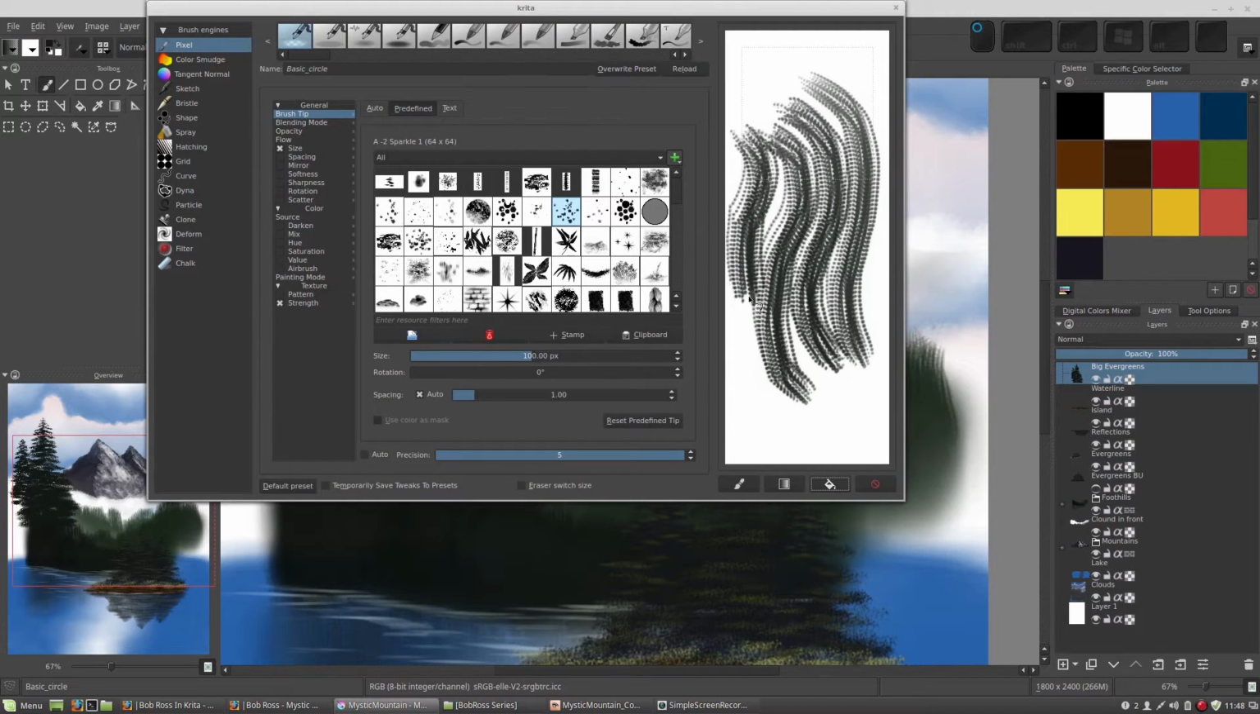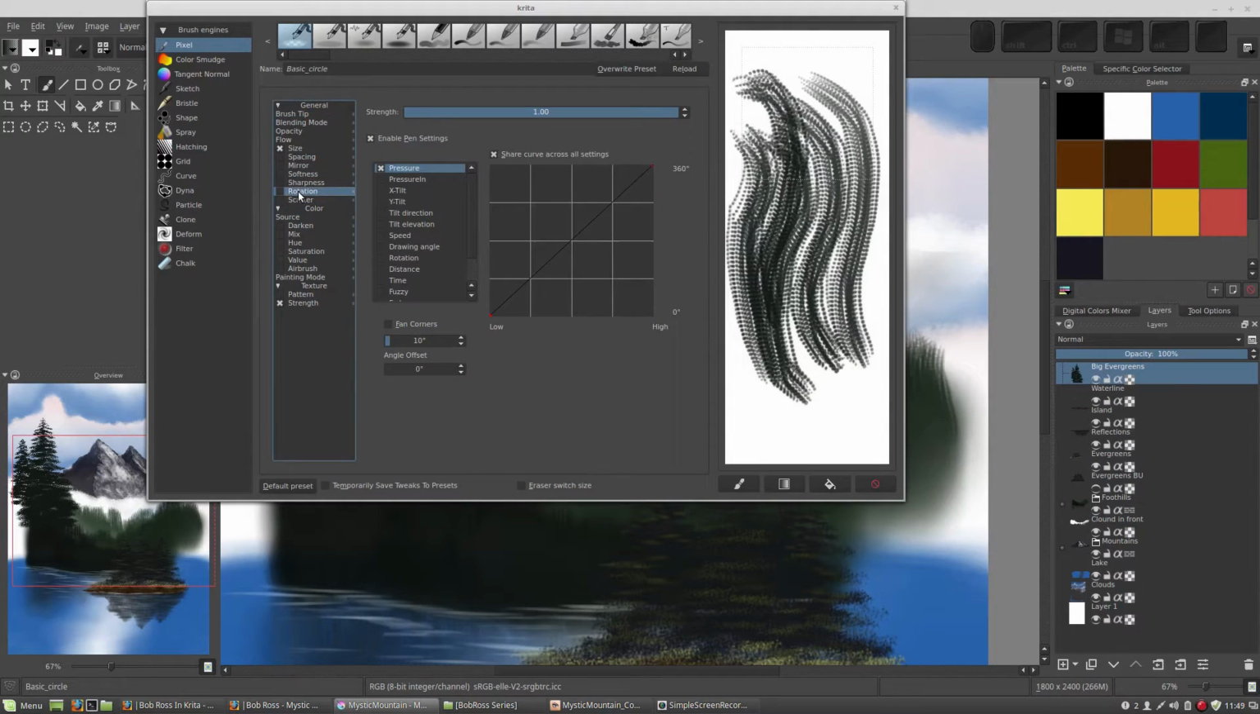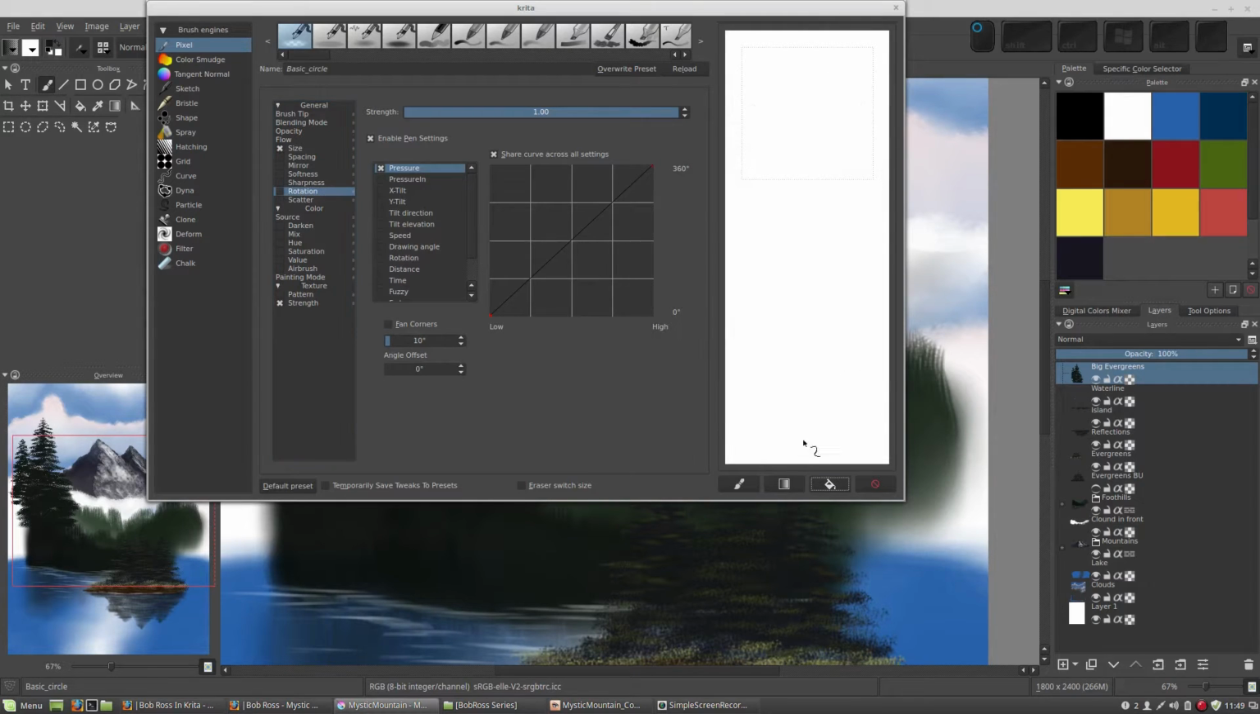But we don't want it to look the same all the time. We kind of want to take this texture and we want it to have a random rotation so it appears all jiggly and jaggly, kind of like our cloud brush does. Actually, it's exactly like our cloud brush does. So let's go to the rotation here. I'm going to clear this. And I don't want it to rotate based on pressure.